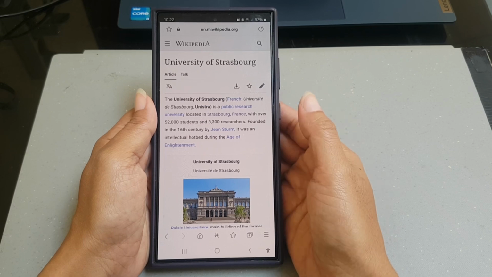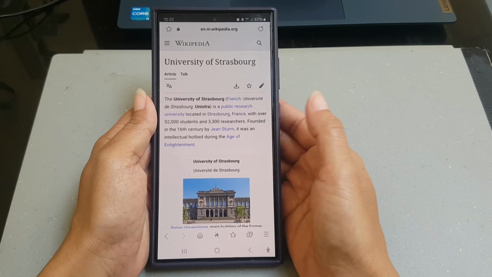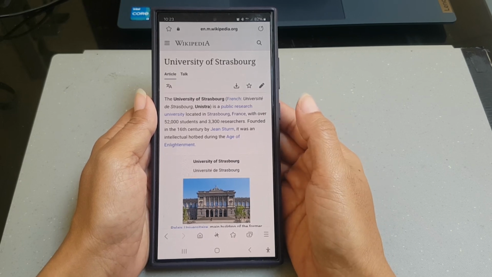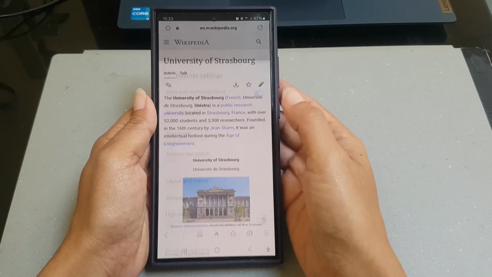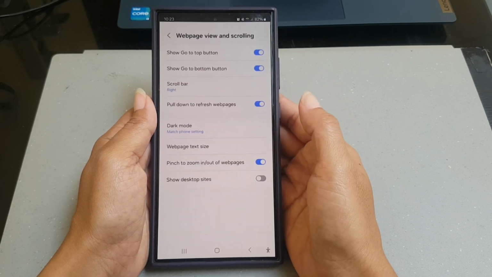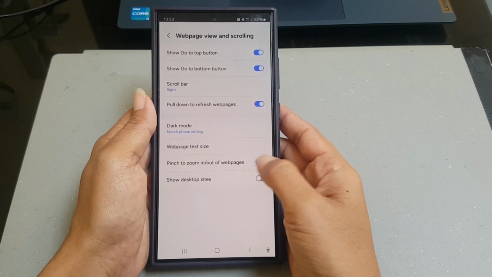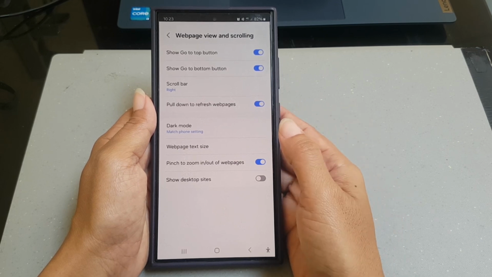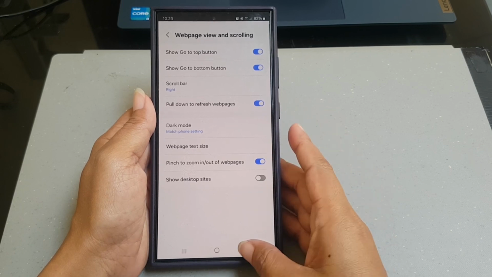Second, by using gesture. To use this way, you have to make sure that the pinch to zoom option is on. To do so, tap the three horizontal line icon at the bottom right, and then tap settings. Tap web page view and scrolling, and then make sure that the pinch to zoom in or out of web pages option is on. If this option is still off, you can tap the on/off switch until the switch turns blue to turn it on. To use this feature, tap the back key twice.